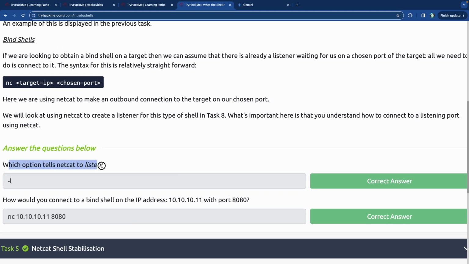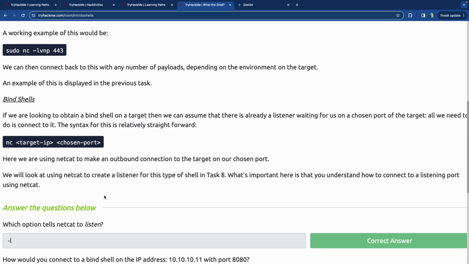We've got: which option tells Netcat to listen? L. That one's a really easy one. How would you connect to a bind shell on the IP address 10.10.10.11? And that's it: Netcat 10.10.10.11 on 8080. Super simple.